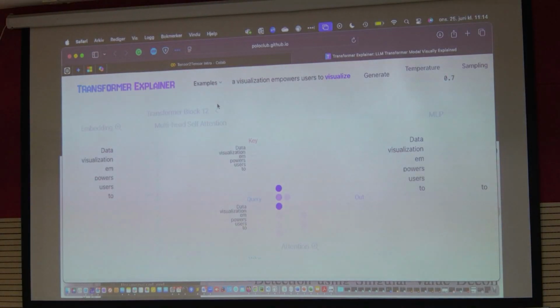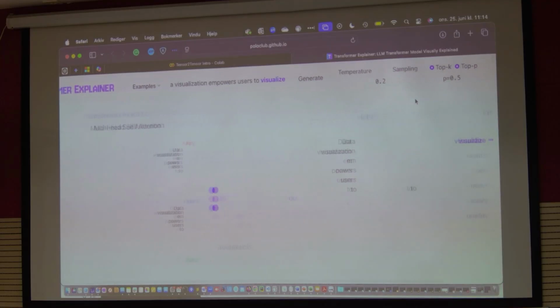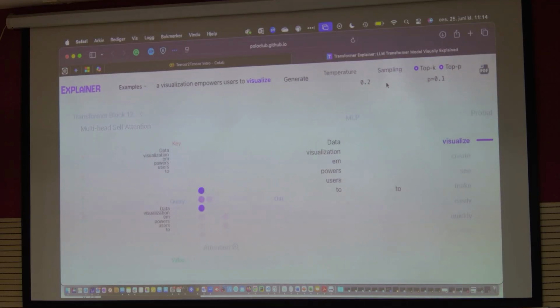So here there is an example, right? The example that I gave, a couple of sentences, and in the sentences that you're seeing, you can see how the attention spans change. So let's take "data visualization empowers the users to", and then what could be the next potential word. Here I can put the temperature to 0, or 0.2 is the lowest one, and then I could also put the sampling to very low.